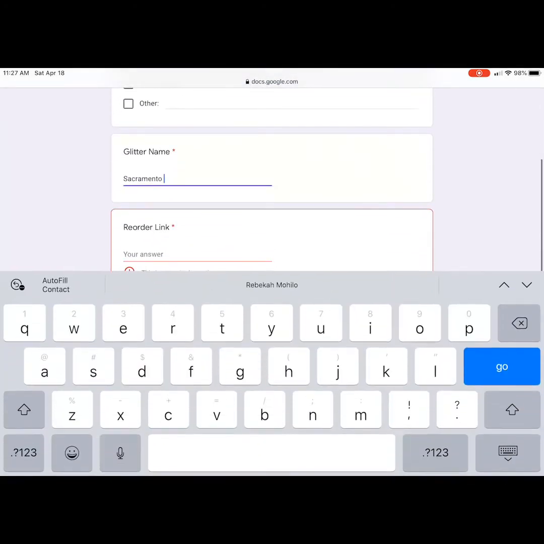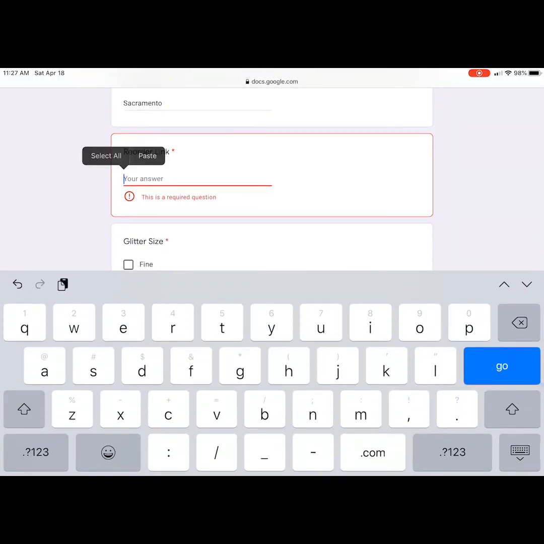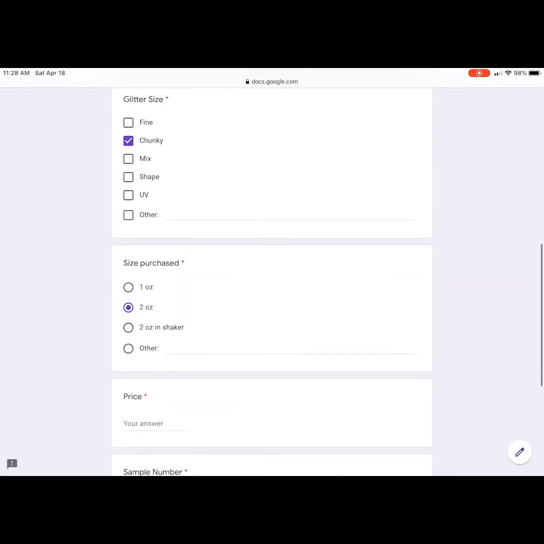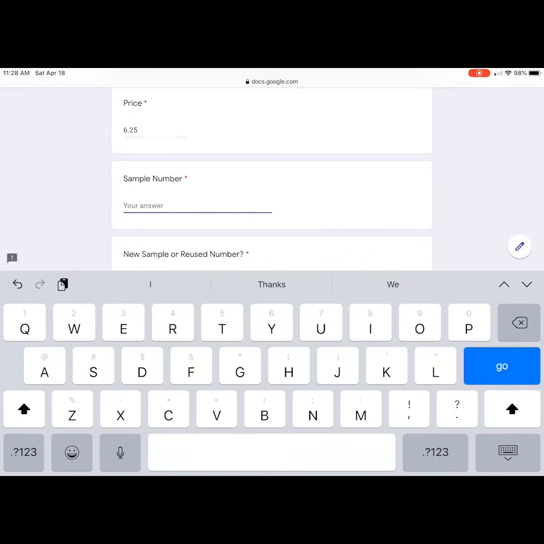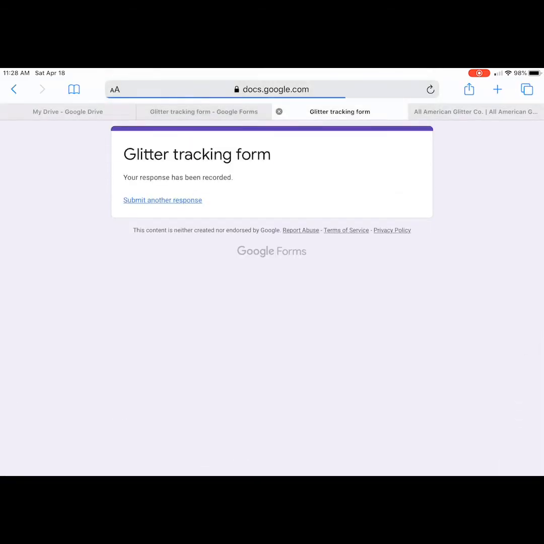So you're going to go ahead and put it in the reorder link answer. It's a chunky, so we're going to go ahead and click on that. And then I ordered 2 ounces, not in shakers, and the price again was $6.25. I'm going to go ahead and leave the sample number blank, or I think I just put in 1, and then it is a new sample number.